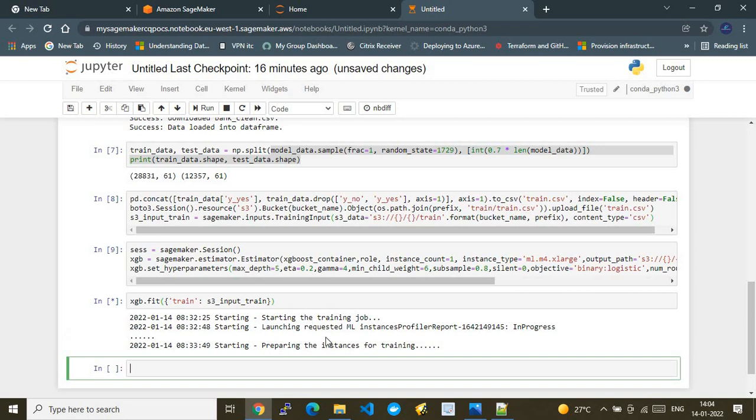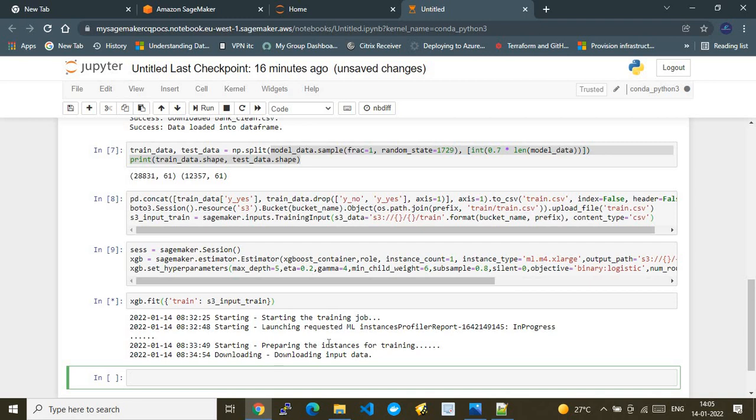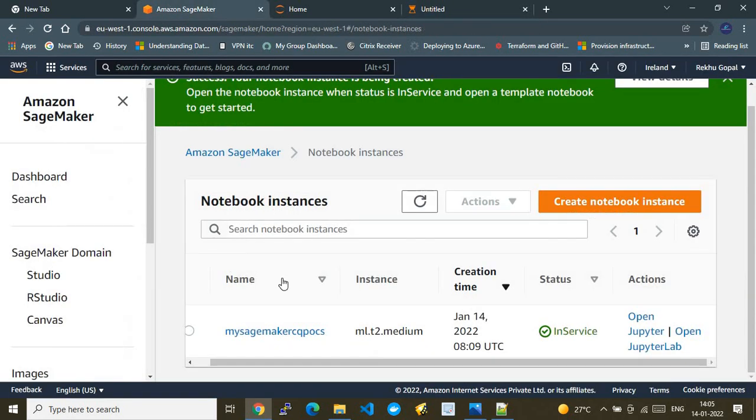This is a time consuming job, because it has to launch the instance, prepare the instance, start the training, and finally download the input. Our input is sitting in an Amazon S3 bucket. While it is running, I will walk you through the S3 bucket and show you.